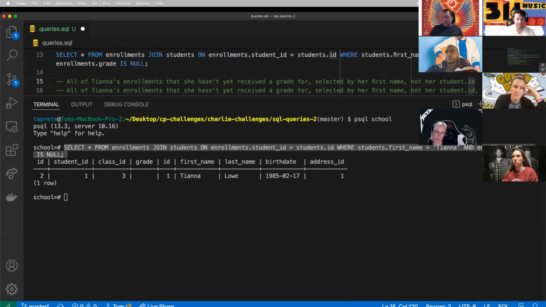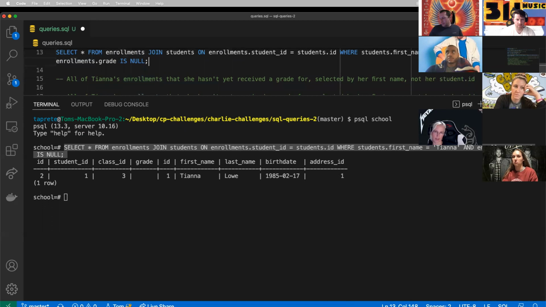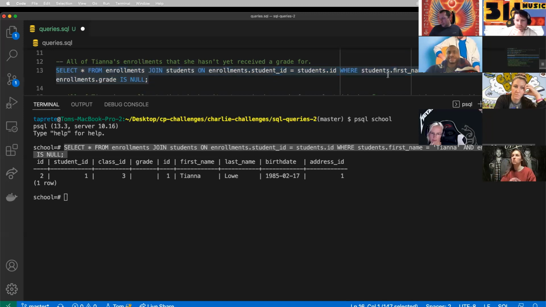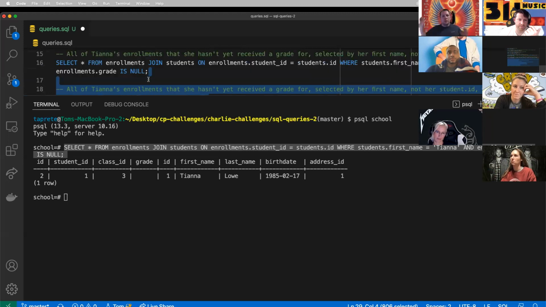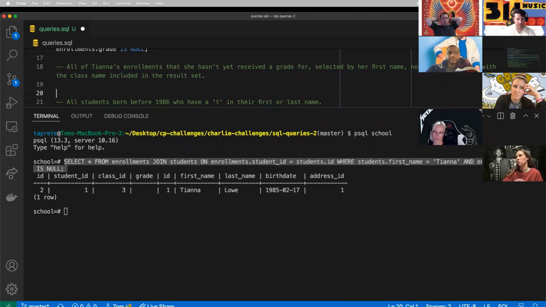Wouldn't the one before solve that one too, by selecting by first name and not her student ID? The next one is all of the enrollments that she hasn't yet received a grade for, selected by her first name. Oh, okay. So it looks like this one, I don't know why it assumed you would grab it by her student ID, but yeah, this one and this one are correct. So cool, we hit two birds with one stone. All right, let's go to the next one.